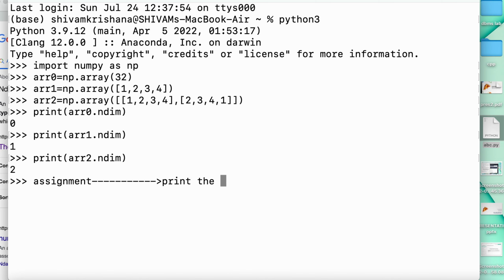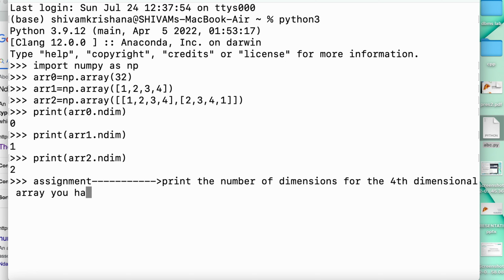It will display the result as the number of dimensions present in that particular array. Now the assignment for you is to print the number of dimensions for the four-dimensional array that you created as part of your previous assignment.